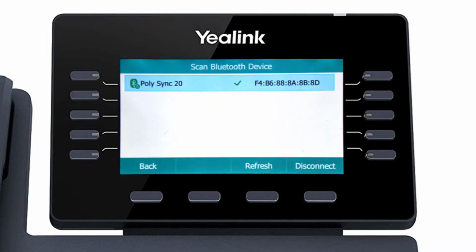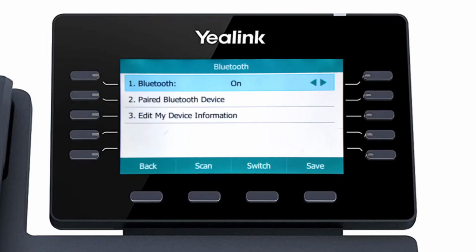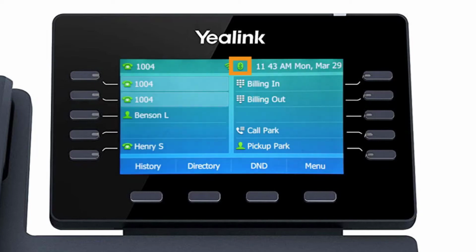After a few seconds, the device will pair with the Yealink phone, and a confirmation will display next to the device listing. On the idle screen, you will now see the Bluetooth icon in its active state. If we turn off or disconnect the Bluetooth device, we can see the device is no longer connected to the phone by the icon's deactive state.